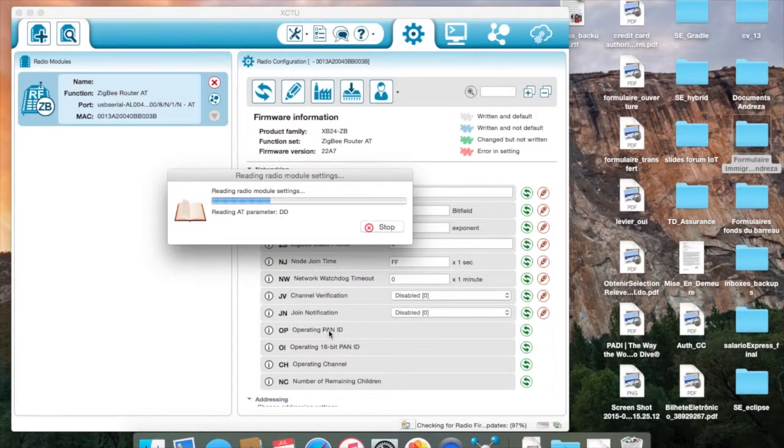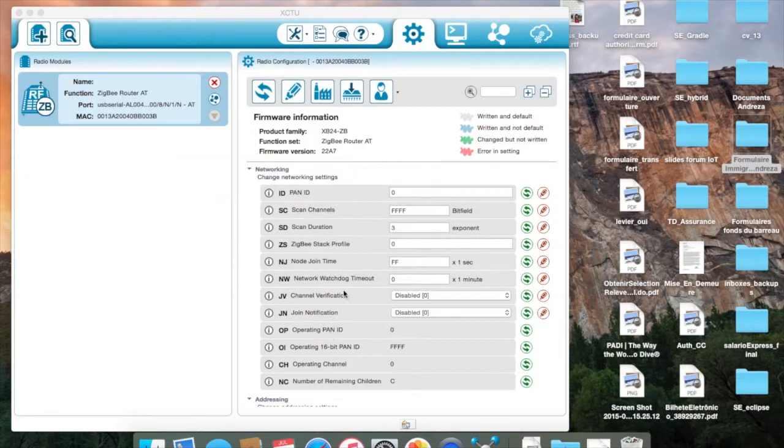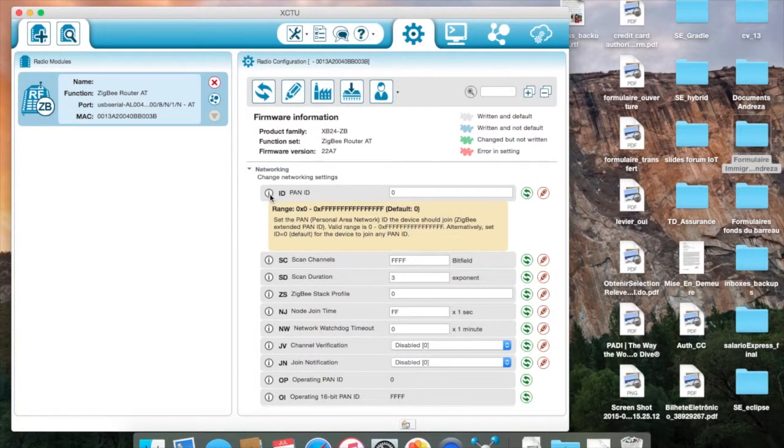Now, after this is done, I need to configure the PAN ID. PAN ID must match in both Xbees, so this step must be taken in both units. Write the settings. I'll set it to EEEE, but that could be anything. Writing the settings.